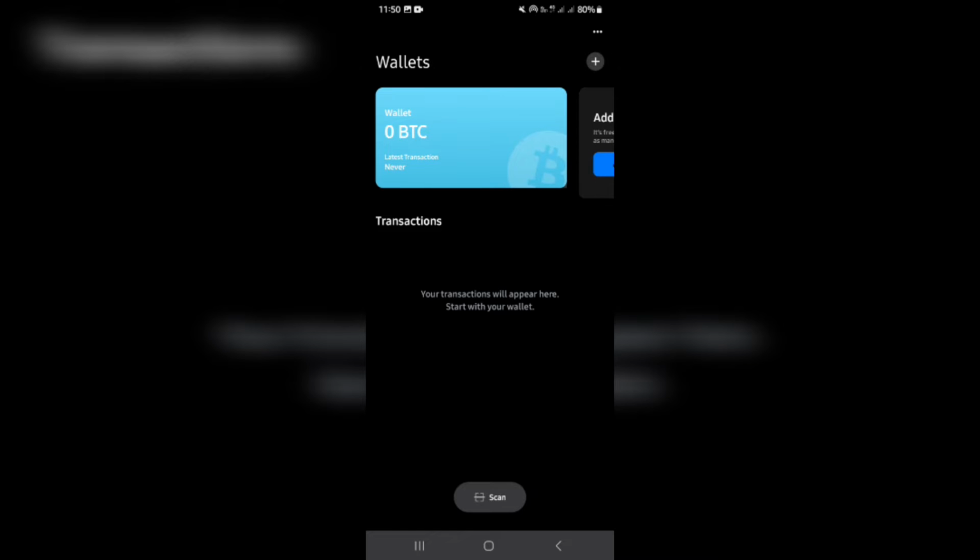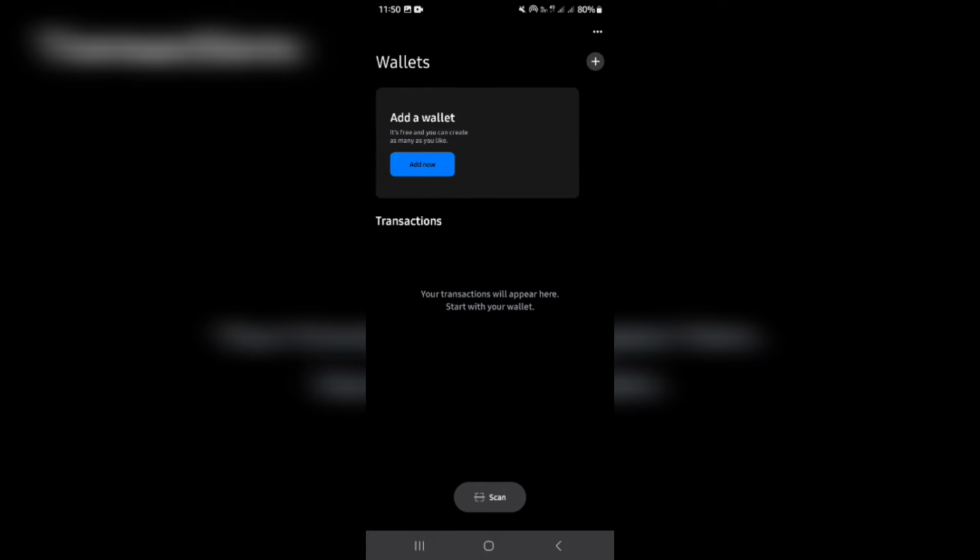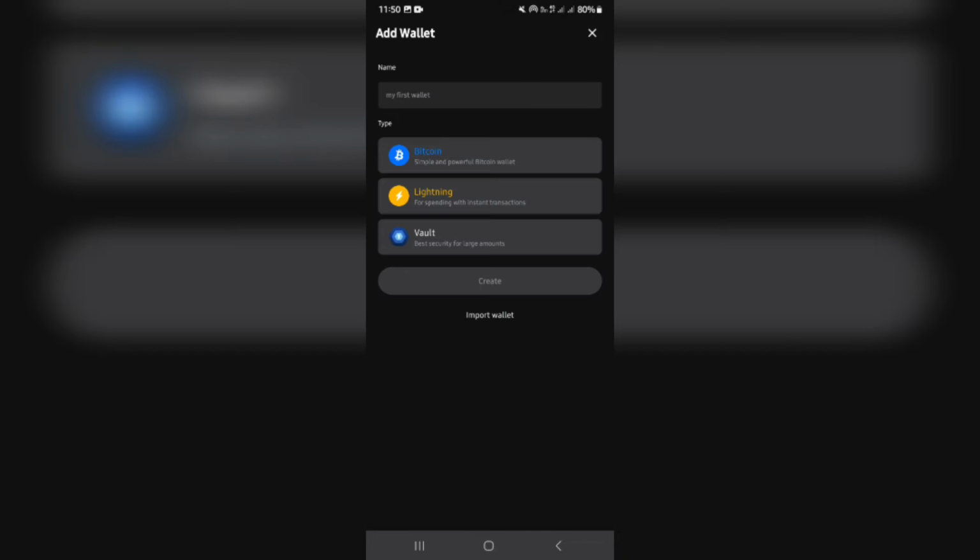As you can see, I've already created a wallet over here, but we can go ahead now and tap on add. This will be the first or the second wallet that you create, and you can either create a Bitcoin wallet, which is for simple and powerful Bitcoin transactions. Then you can also create a Lightning wallet, which is for spending with instant transactions. And then you have the Vault option, which has the highest security level for large amounts of funds.